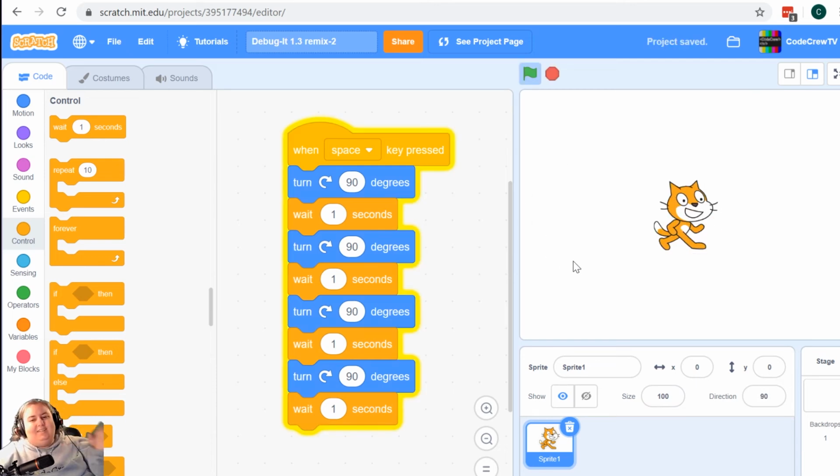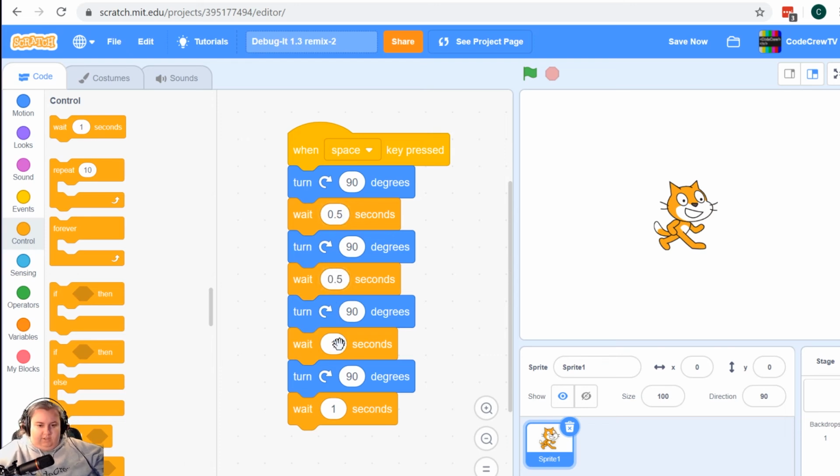So I'm going to say this is a little on the slow side. I think that Scratch can probably be a little more acrobatic. Pardon me. So I am going to shorten this. So I'm going to make Scratch wait half a second or 0.5 seconds in between each.